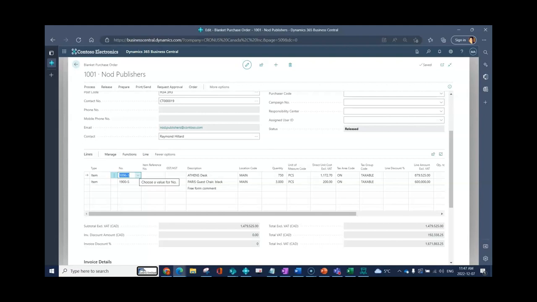If you said, well, there's a comment, maybe it's a drawing number, maybe it's a specification, you wanted that to be pulled in as a comment to the blanket purchase order every time you add the item, you can have that automatically inserted, or again, through the function of insert text, you can just insert that comment when it applies.